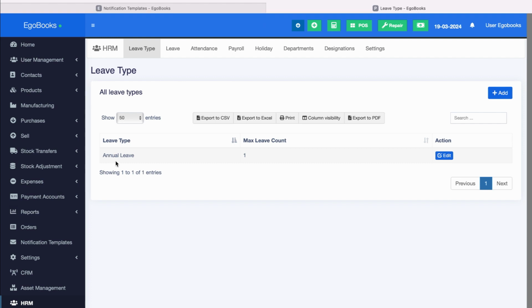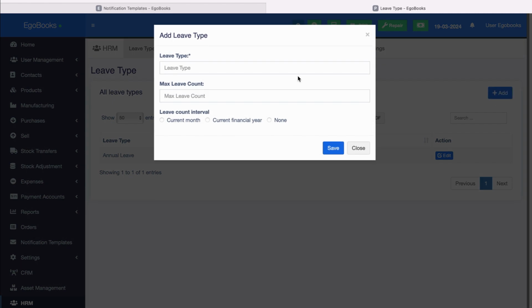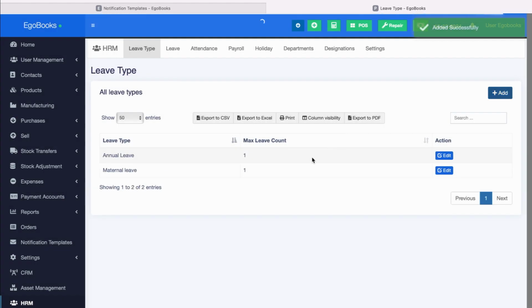Now here we have one leave type, annual leave. As many leave types as you have, you can add them. Let's say maternal leave. The number of counts is once in a financial year. You save it, and it comes to add up to this.